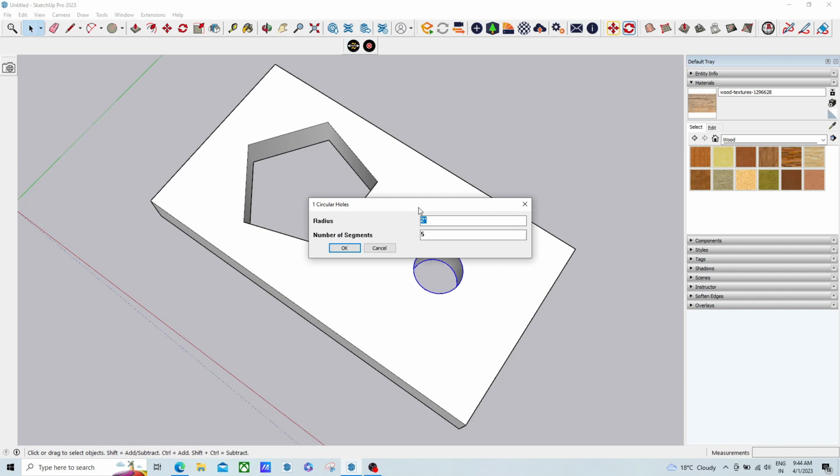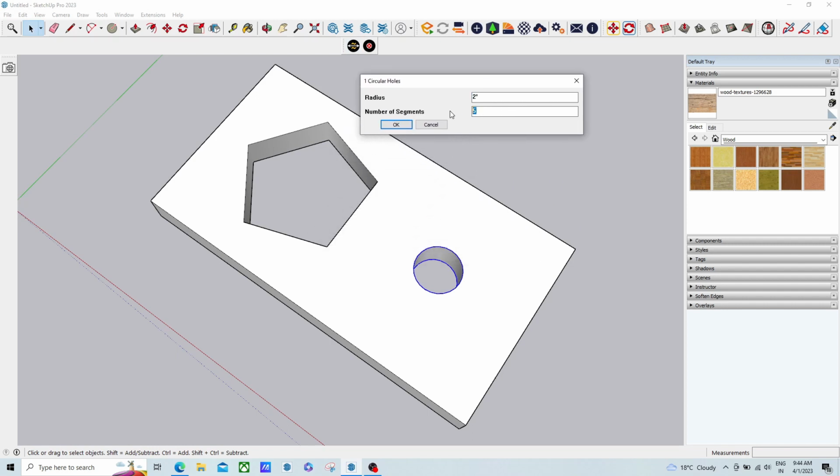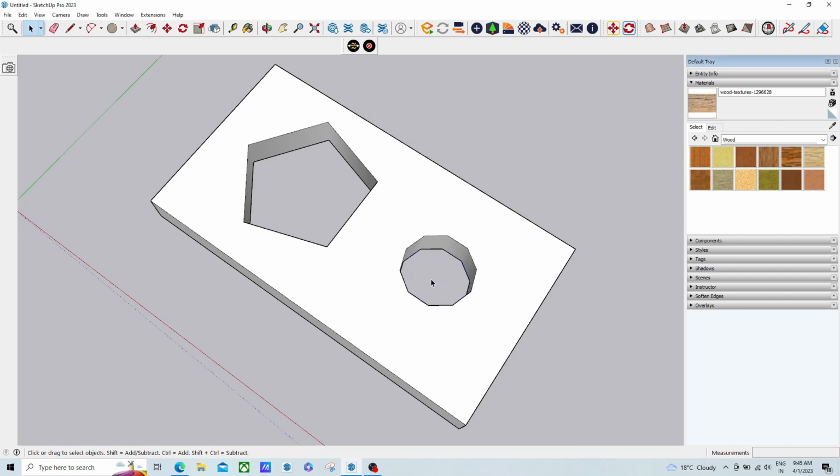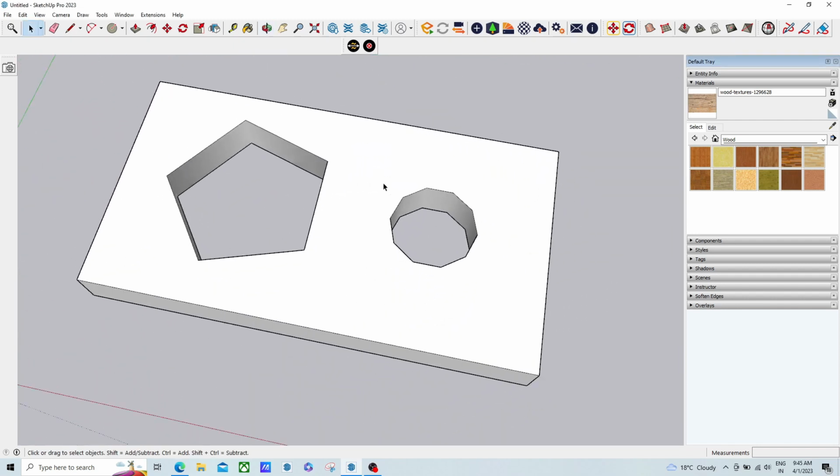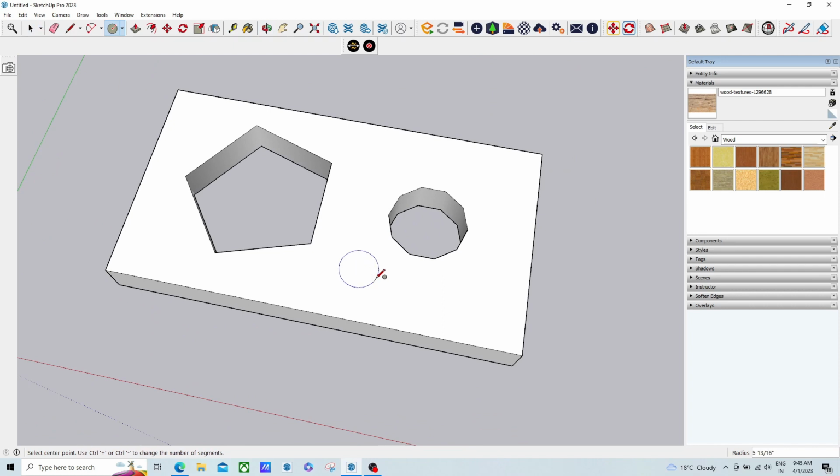You can see I have typed 5 segments, so here 5 segments have appeared over the surfaces. Now I am going to change it again and click OK. You can see this is the 10 segment hole. So it's a very cool free plugin.